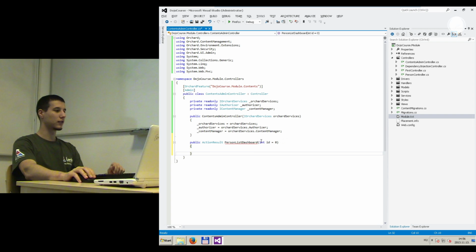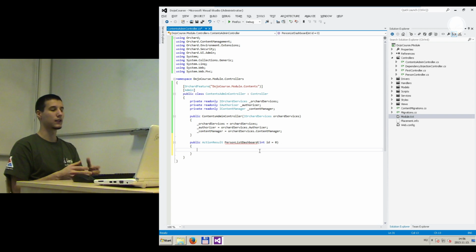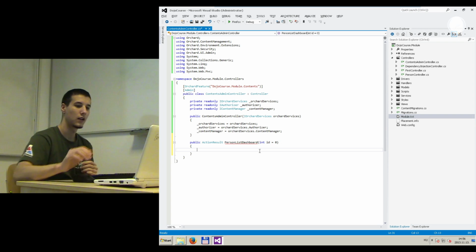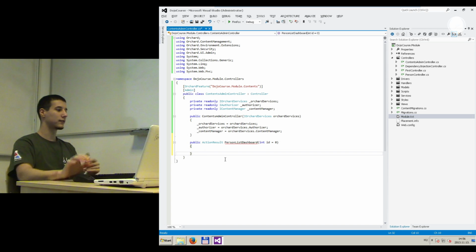And of course, if we don't pass any argument into it, this ID is going to be with the default value 0. So first of all, we're going to check if the current user is even authorized to use any of these functionalities, and this is what the authorizer will help us to do.